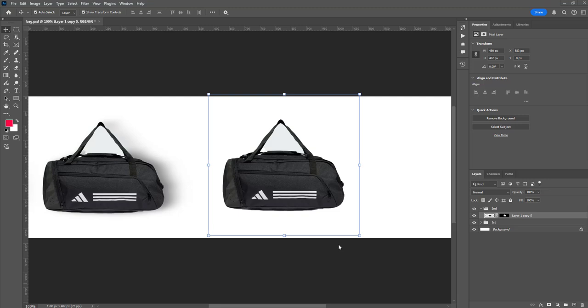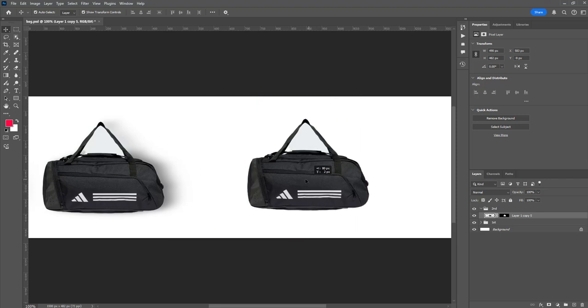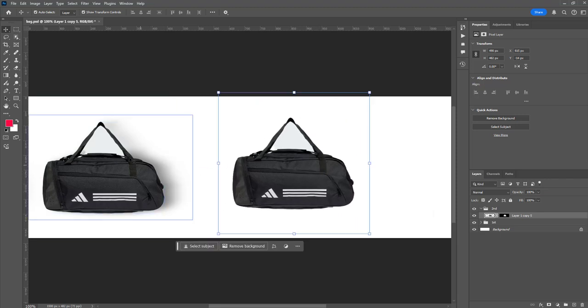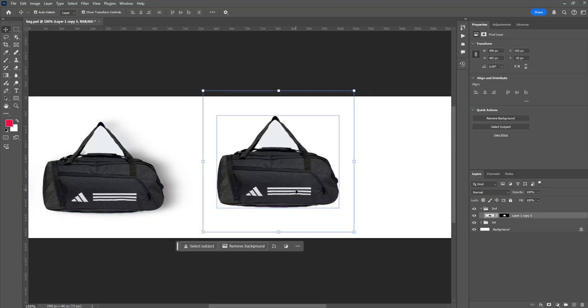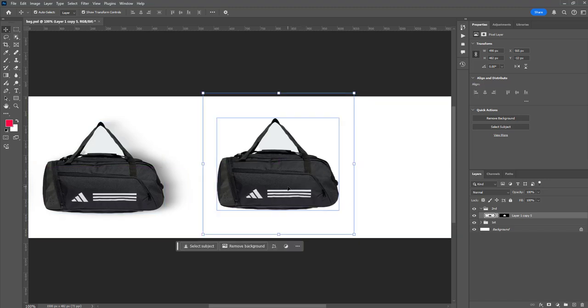So for today's video, let's go add a shadow in this bag. So simple and fast way to add a shadow. So like this. As you can see, there's a shadow here, up, down here. So to do that, I have here a main image.